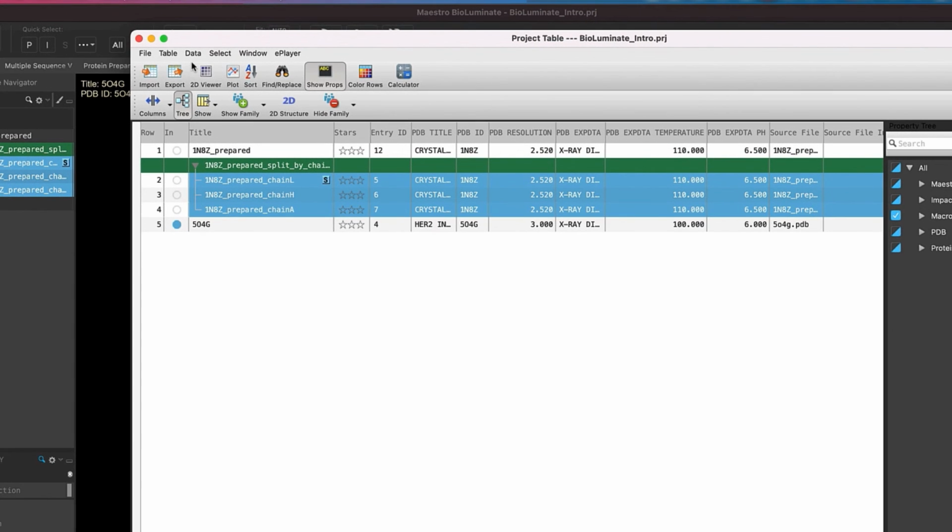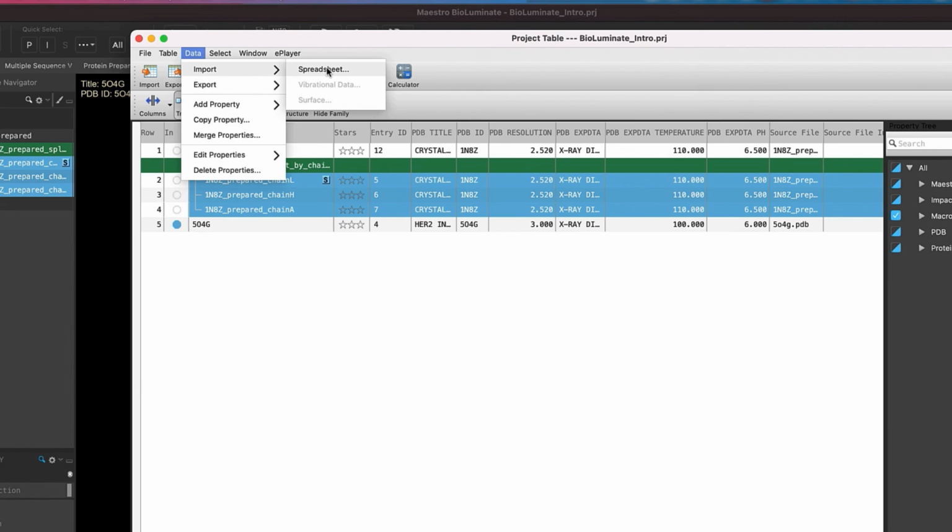Go to Data, Import, then Spreadsheet. We are not going to import any data right now, but keep in mind, if you are going to import data that is associated with a particular entry in the project, you should make sure that the row in your spreadsheet has a matching name to the entry in the project. You can now close the project table.